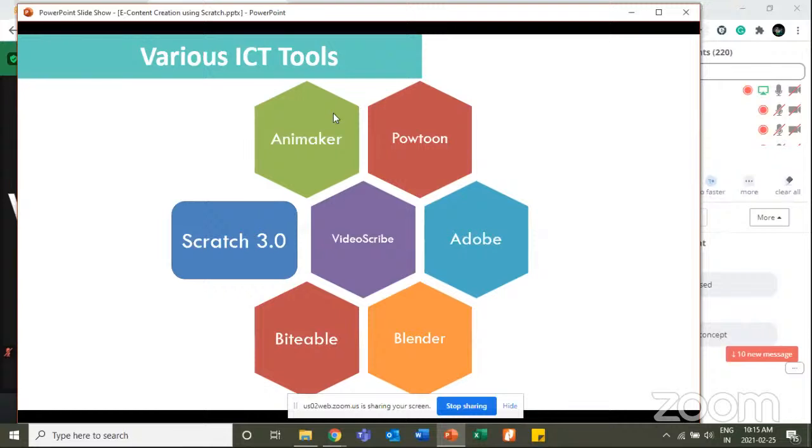and you can upload your audio, and start creating your animations. Now, Animaker has one disadvantage: the free version only supports creating an animation up to 2 minutes. So if you need a lengthy video, then you need to go ahead with the premium version of it.